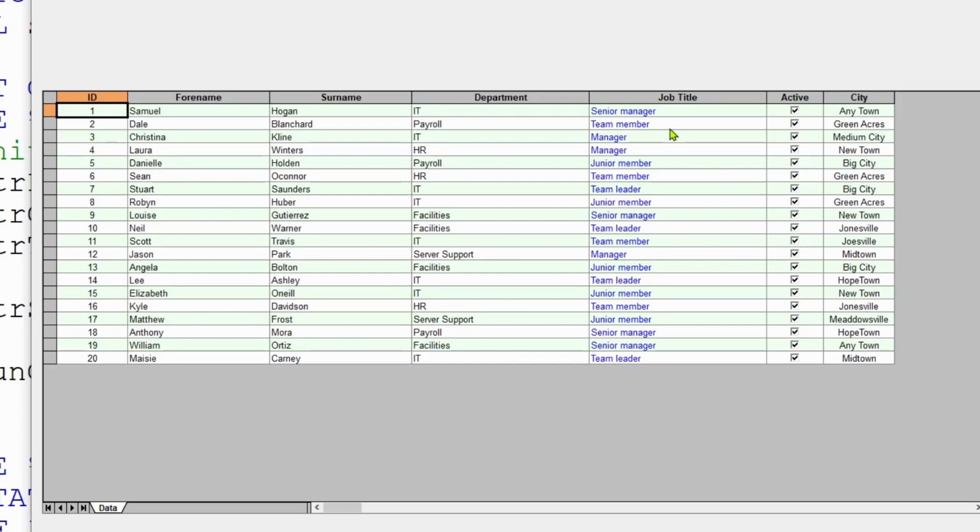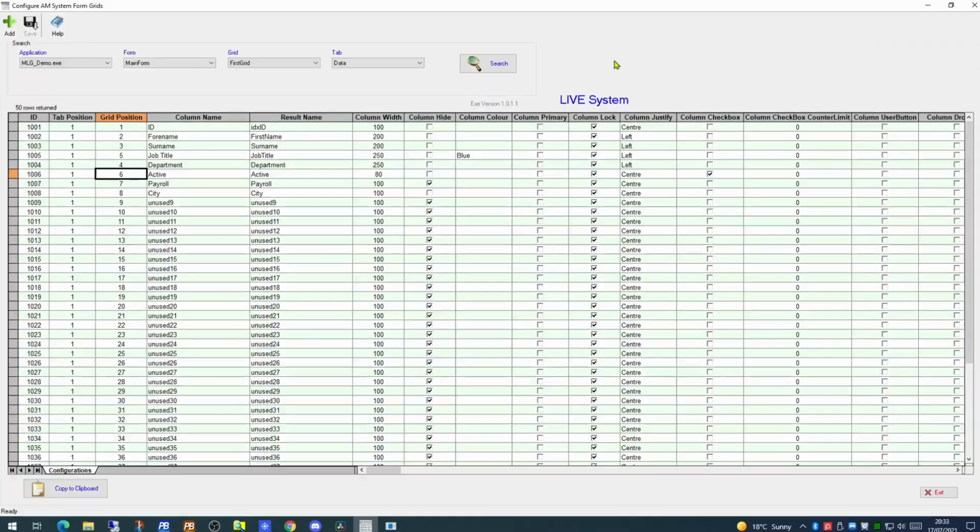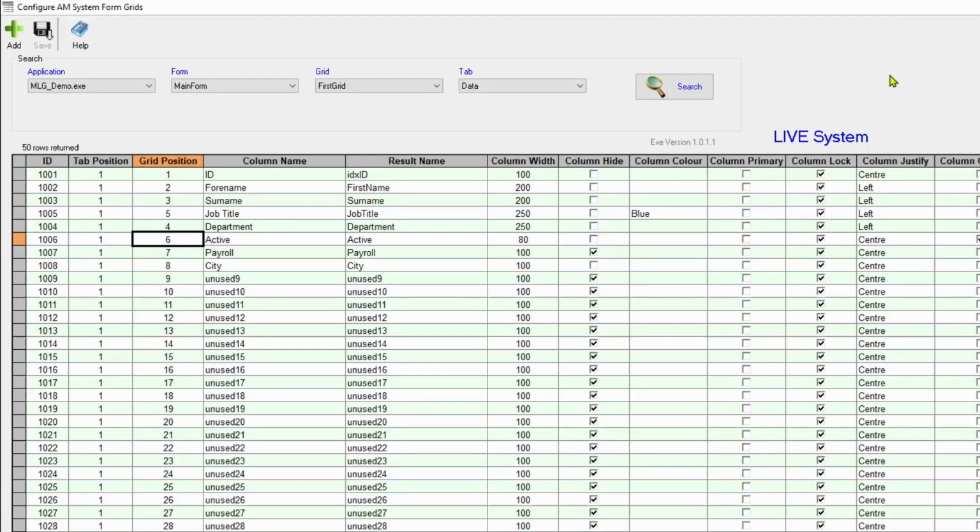So using this configuration in the SQL Server database gives you a great deal of flexibility. What we'll show in the next video is once we actually move these around, we don't have to change the code in the application. Inside your application, all your references to columns will be by the result name, which is the name as it comes back from SQL Server. The user gets to see the column name, but we refer in code to the result name.